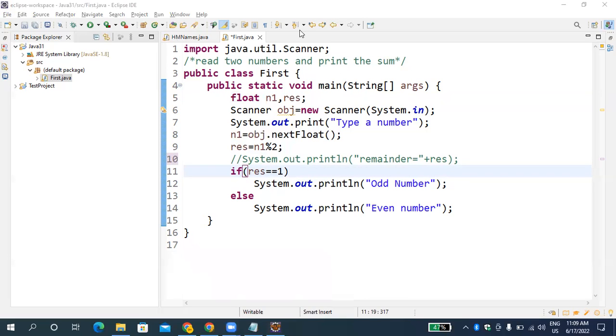Any questions here? Any questions? Any questions? You understood this? How we are working?